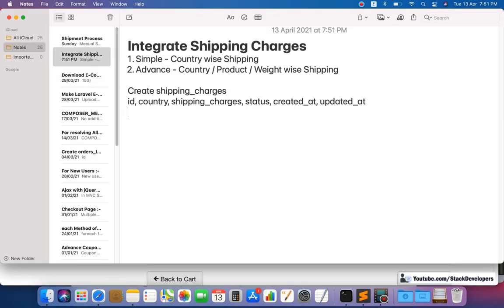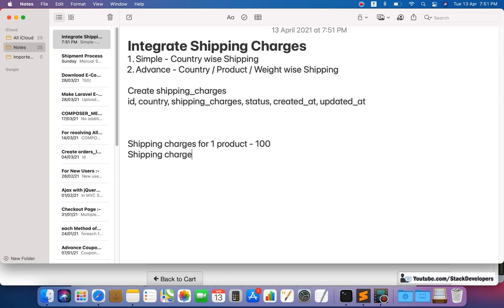See here, shipping charges for one product is 100, and shipping charges for 10 products is also 100. So that is not correct at all. See, in both cases, even if the product is 1, even if the product is 10, we are taking 100 rupees from the customer, but that is not correct.